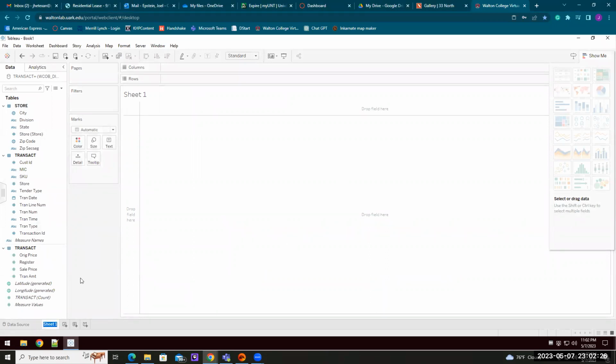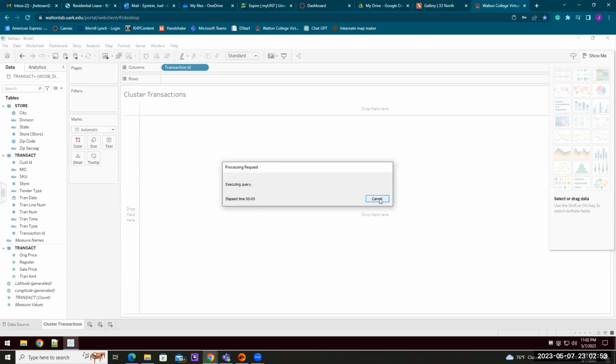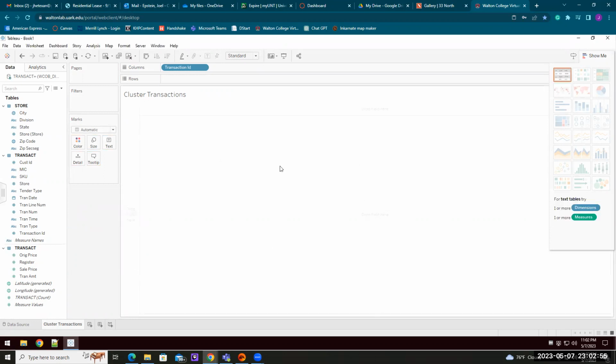First, we want to rename this to cluster transactions, and what we're doing here is trying to see how well each store is doing by transaction ID. So we're going to go ahead and pull our transaction ID up, which is right here. We're going to pull it into our columns. There we go. We're going to go ahead and hit cancel on that because we don't need it to run yet. If we let it run, it'll take a long time because it's so much information. So we're going to just leave it like that for now.